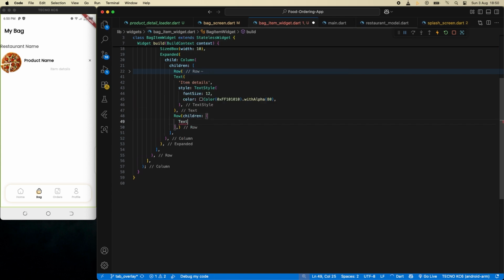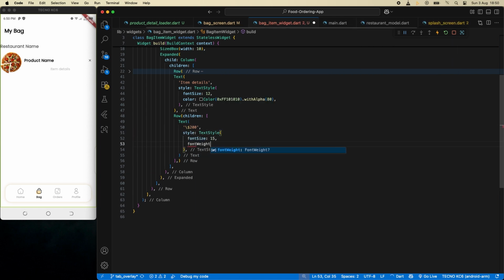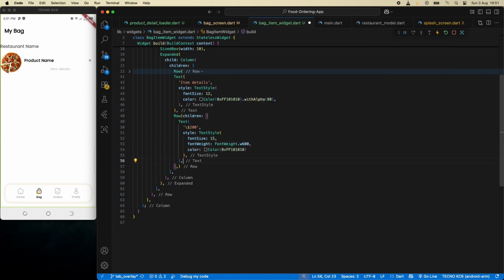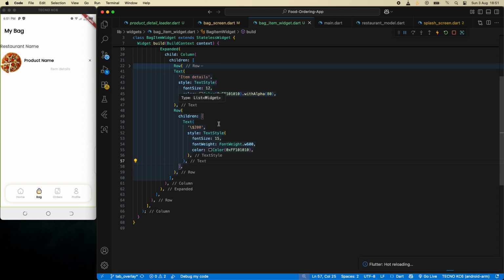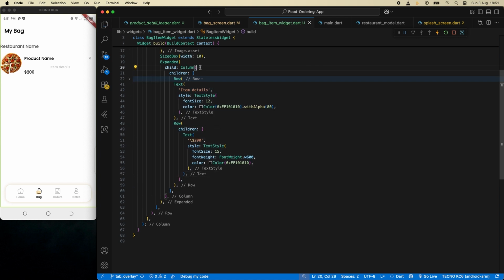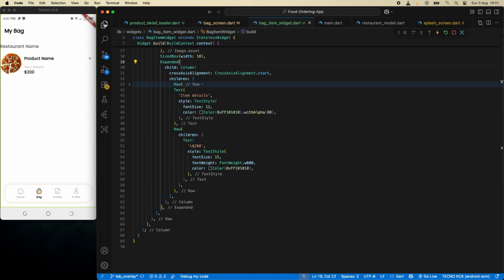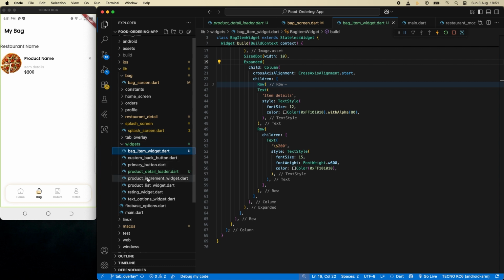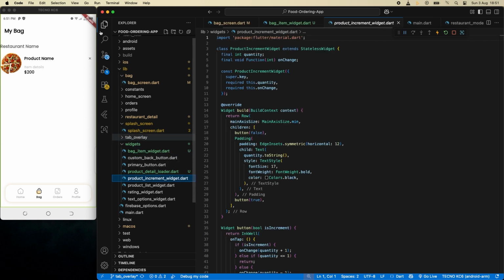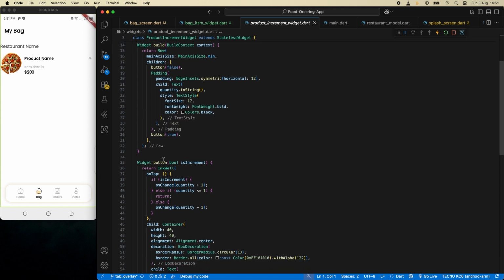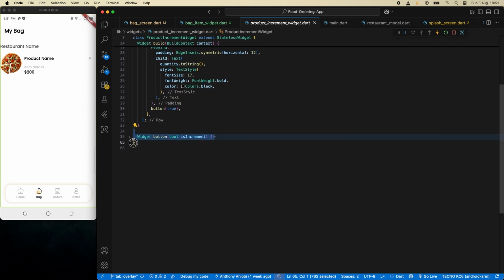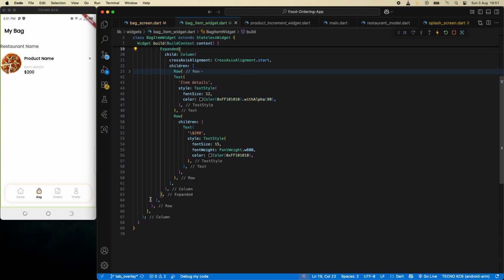The last item on this column will be a row which contains both the price and the name of the increment widget. This is the widget used to increase or decrease the quantity. To create this widget, I'll just copy the existing button in the product increment widget. So copy the method and go back to our product and go back to our bag item widget and paste it.